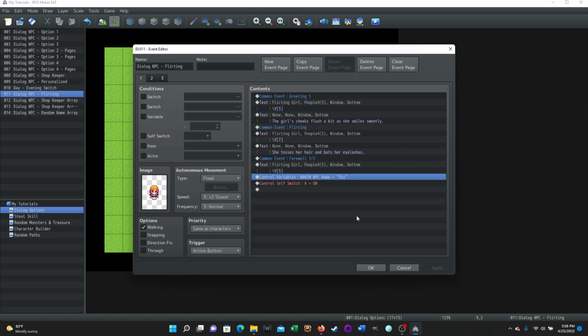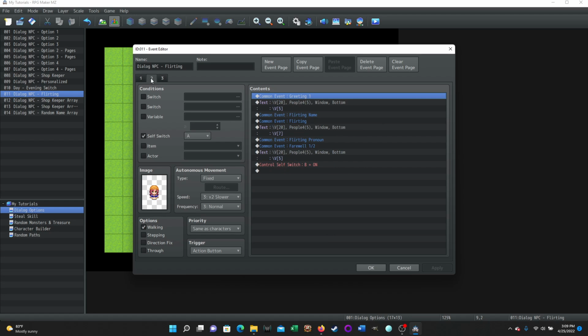So you could obviously name within each event. You could name them if you want to use it as a variable. You could always randomize the names, and that's in another tutorial coming up. But for this purpose, I just wanted to be able to show that you can use either a name or a pronoun. So I just named her Sky, and then turn self switch A on, which advances the page. So now we have self switch A. This page is now the one that's active.